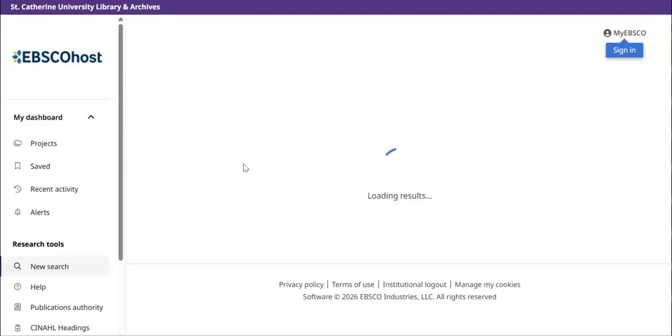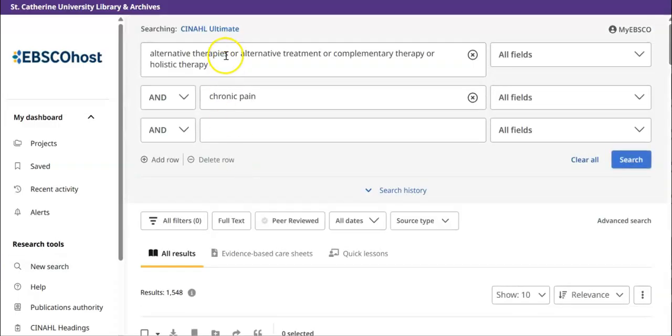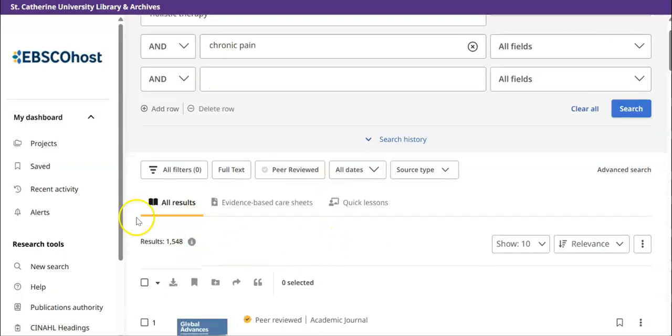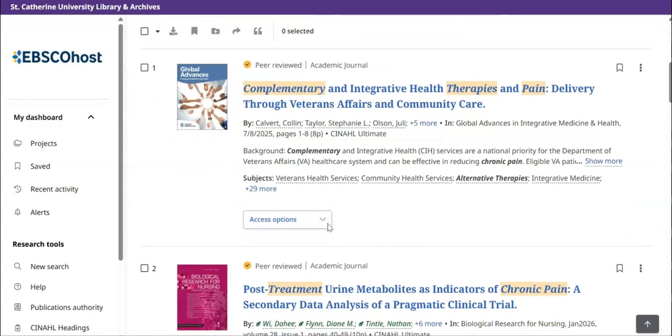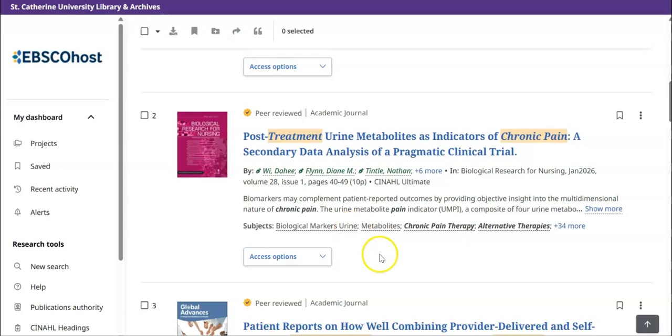I'll hit the search button, and I know that because I've linked several terms together with or, I'll get more results. I'll give the database more opportunity to hit on more articles that use different or derivative terms. This search yields 1,548 results or records. These are different articles that will display below my search.